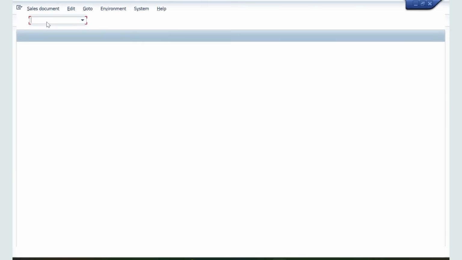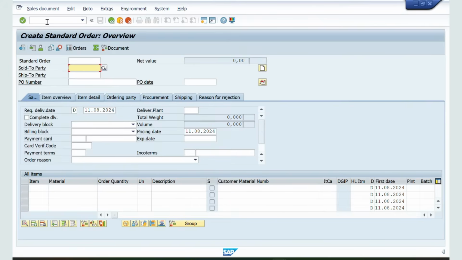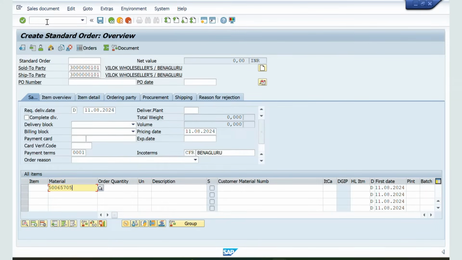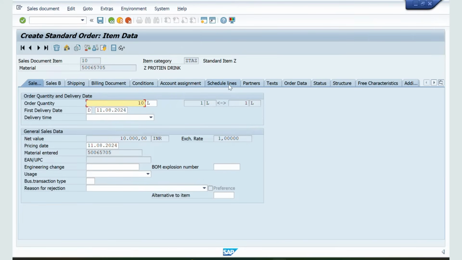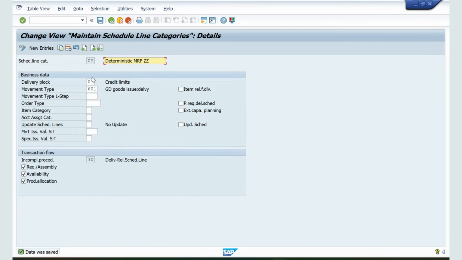I am creating one sales order with order type ZSOR. I will enter the customer and the material, with a quantity of 10. This is the item category. Now, what is the schedule line category? The schedule line category is ZY. You can see the credit limit block. I have to remove this, or else the system will not allow it.